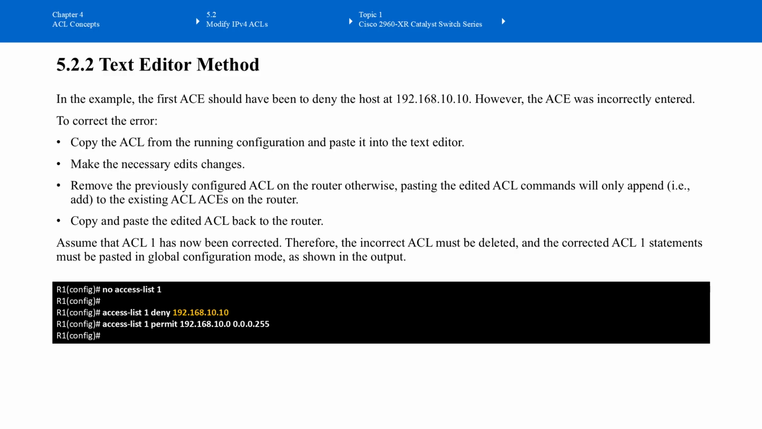So assume that ACL 1 has now been corrected. Therefore, the incorrect ACL must be deleted, and the corrected ACL 1 statements must be pasted in global configuration mode, as shown here. First you use no access-list 1, and then access-list 1 deny 192.168.10.10. And we have the access-list 1 permit 192.168.10.0, 0.0.0.255.